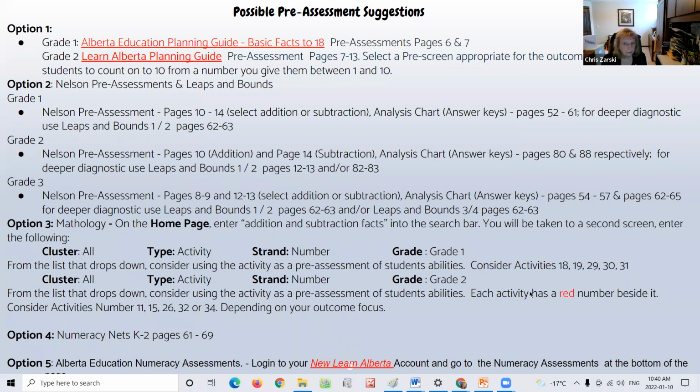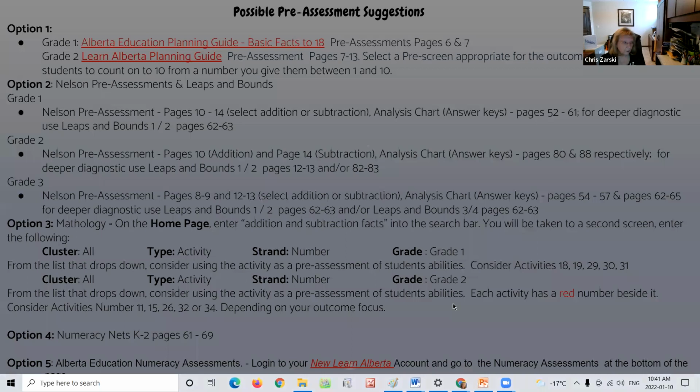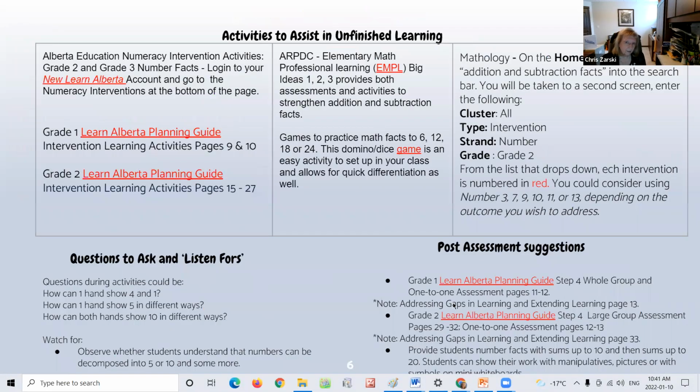Those are older books, but man, they are really good. So if you have them in your building, go check. You might want to pull those out. And then also the Alberta Ed Numeracy Assessments, we've got those in there as well. So there's all different kinds of resources that are available. Those are not to say those are the only ones, and I'll show you another page where you'll have additional ones as well.